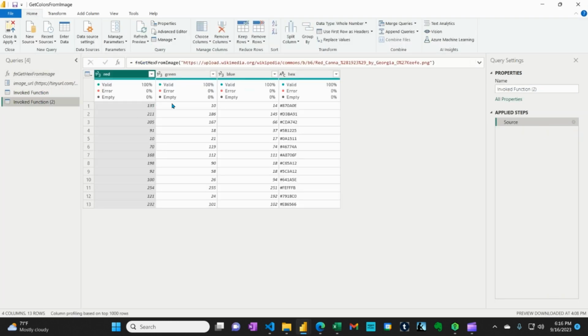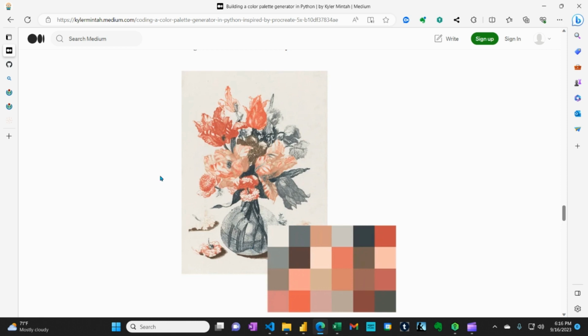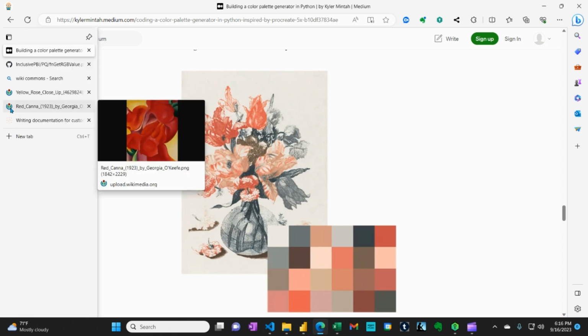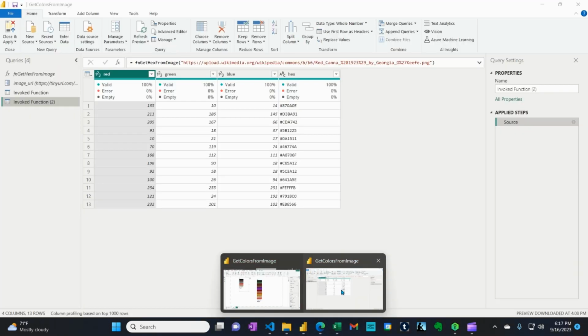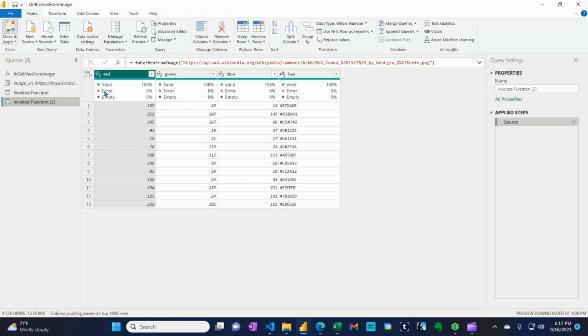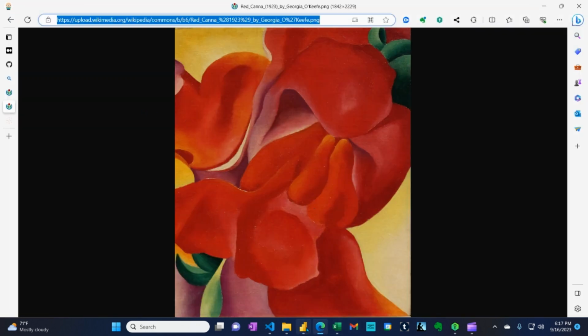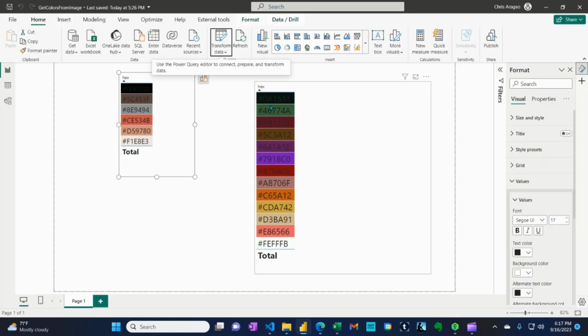Now I did another one. I invoked another function, and I took a painting by Georgia O'Keeffe, because a lot of times people find their inspiration from artwork. So you can see it pulled all these colors. And if I go back to the front end of Power BI, you can see that's all this over here. And don't mind the totals, I just didn't turn that off.